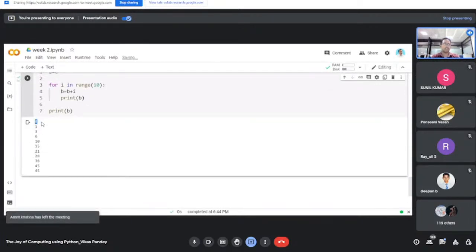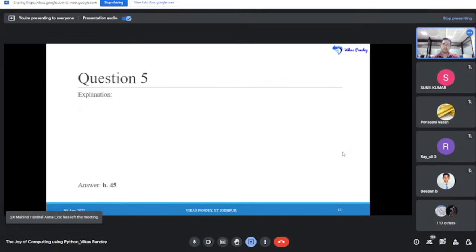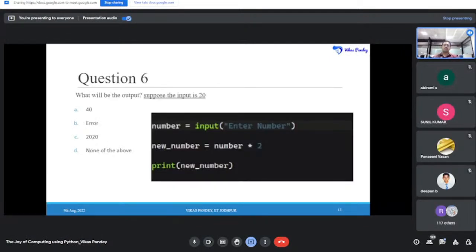You see, it is doing 0 first, then adding 1, then 2 to it, then 3 to it, like that. It reaches till 45. So answer will be 45.